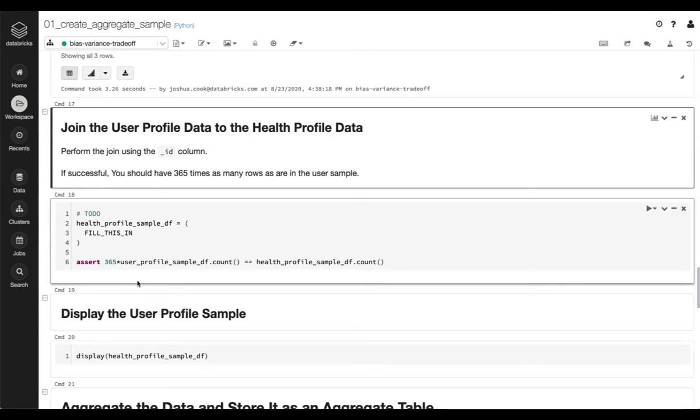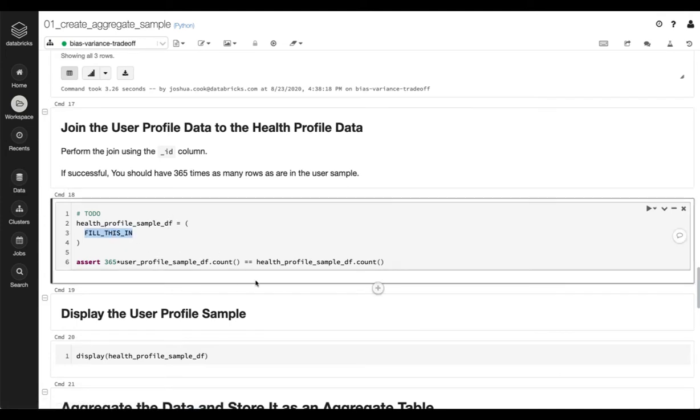Okay, so the next thing that I'm going to do is join the 2 data sets that I have together. Now, we also have an assertion statement here when we're done. Because we have a year of data for each user, we would expect that the sample full health profile would have 365 times as much data as the user profile. This is because for each user, there should be 365 rows in that health profile sample. So let's go ahead and do that join.